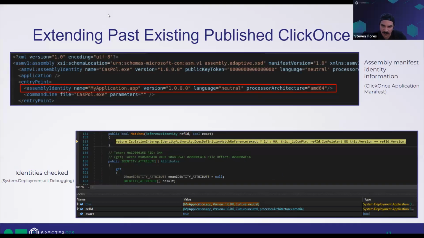Yeah, so if we look at the top screenshot here, we have the assembly manifest information from the ClickOnce deployment. This identity information is the bare minimum that has to be part of the deployment. So we have the name, the version, the language, and the processor architecture. If we look back at that previous screenshot of the default identity, we only have 3 pieces of information there. The one piece that is missing is the processor architecture.